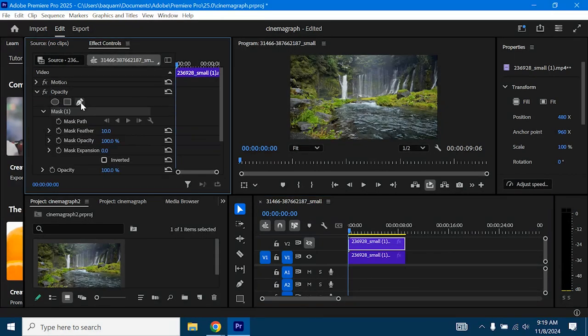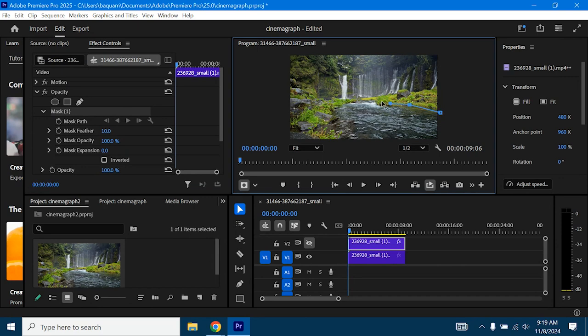I'm going to click on Opacity and then the pen tool, and now we are going to mask out the area that we want to have movement. So I'm just going to do the bottom portion of this. I'm just clicking around using the pen tool. Most of you should already know how to use the pen tool at this point, and I'm just going to include everything I want to be moving in my video. In this case, I'm not going to have the waterfalls moving, just the water in the foreground.